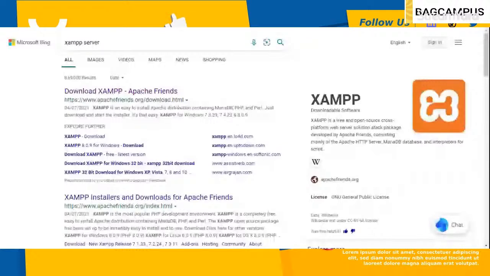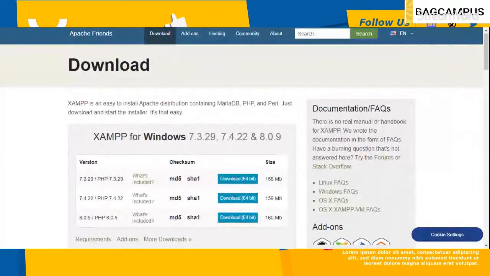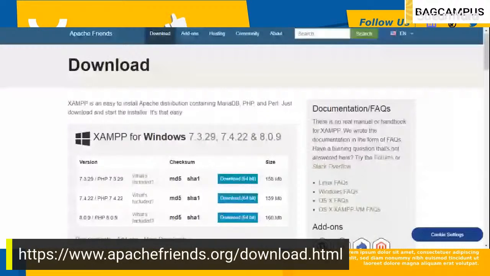So here on the website, I'm just putting this website link on your screen so that you can go to that website fast, right? Yeah, I will just go with it. Simple website, you can go through that. Okay, Apache Friends, that website you can see on your screen.